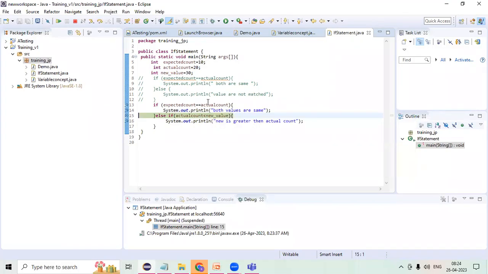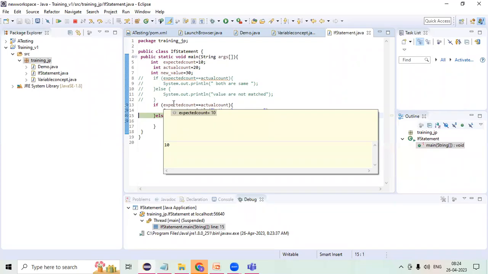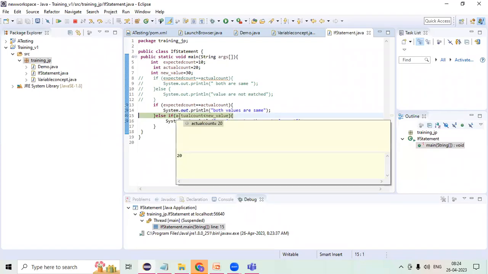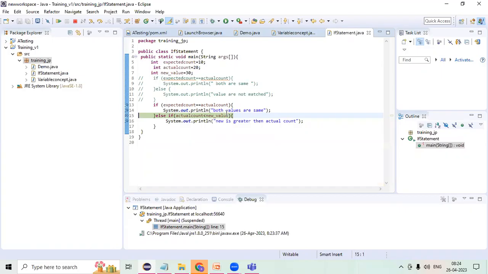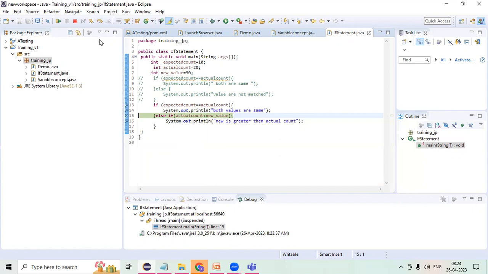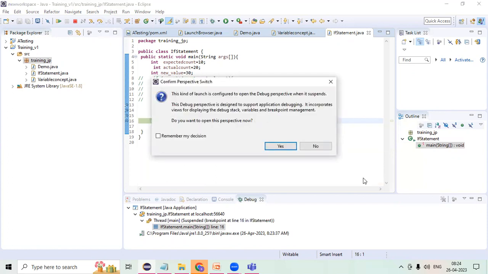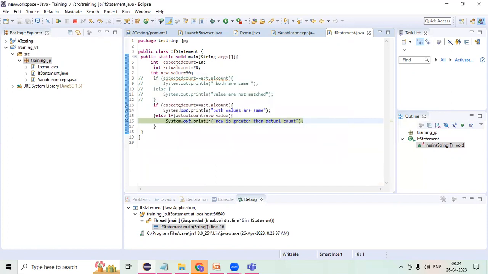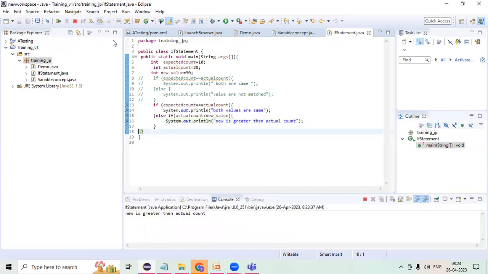So once we get the false, it will go to the else block. And in the else block, what we are doing is, the actual count is 20 and the new value is 30. So let's check whether it will go inside the block or not. You can see it went into the block, and here we are printing this value.